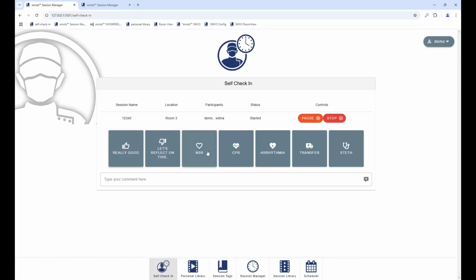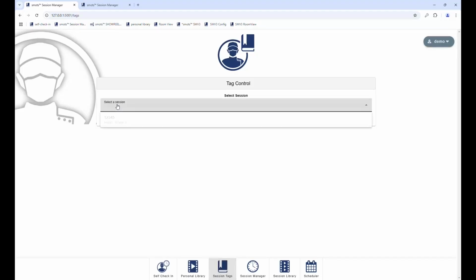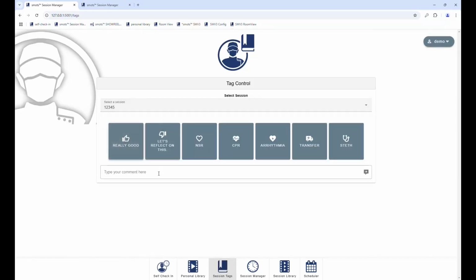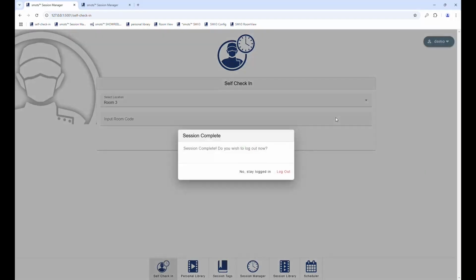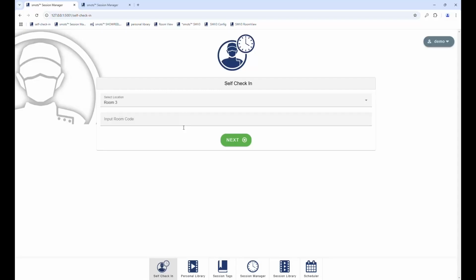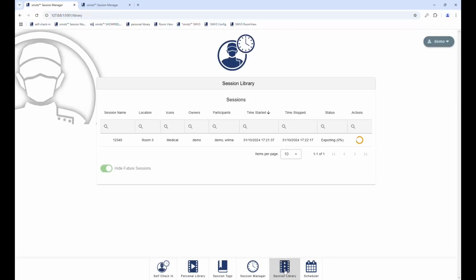We can add comments to the timeline very easily, and those will be associated with the video clip later. And also faculty, they can use the session tags button to add their own comments to the timeline, and they'll be viewable either by the student or by the examiner. So when the student has finished, of course they can pause if they need to, but when they've finished, they just press stop, and that will then make the room available for the next participants.